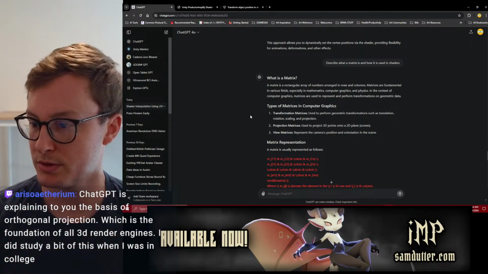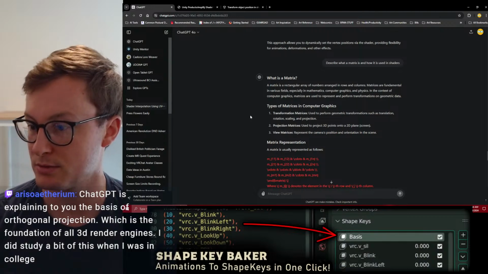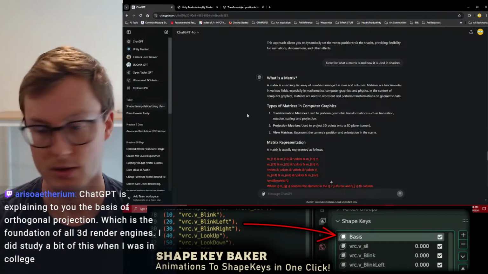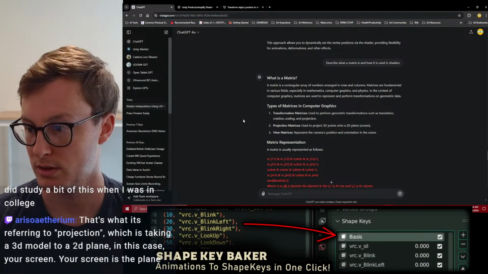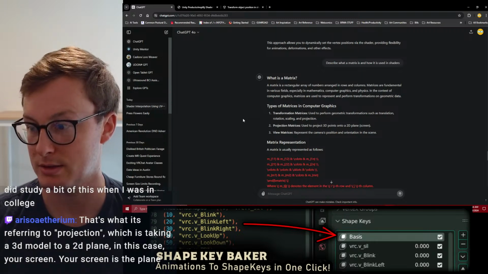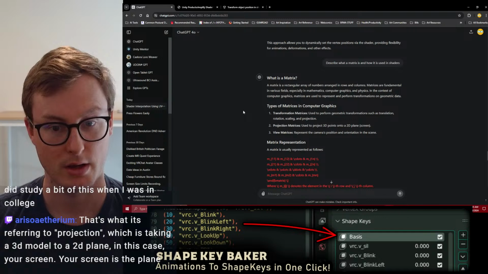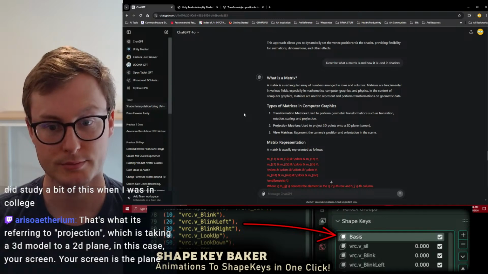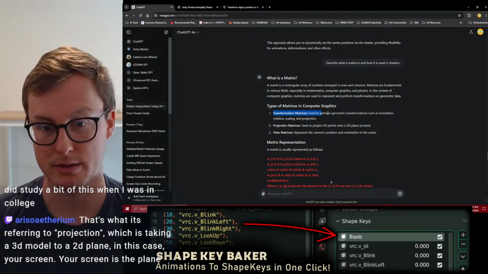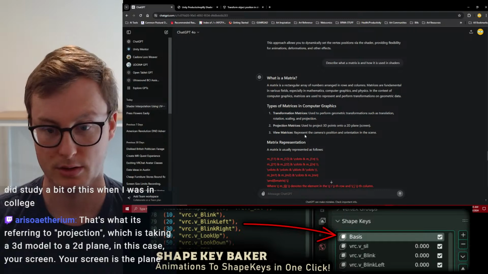Orthogonal projection is the foundation of all 3D renders. I did study a bit of this when I was in college. Nice. Projection refers to taking a 3D model to a 2D plane. In this case, the screen is the plane. Gotcha. Yeah, it's explaining the different types of matrices here.